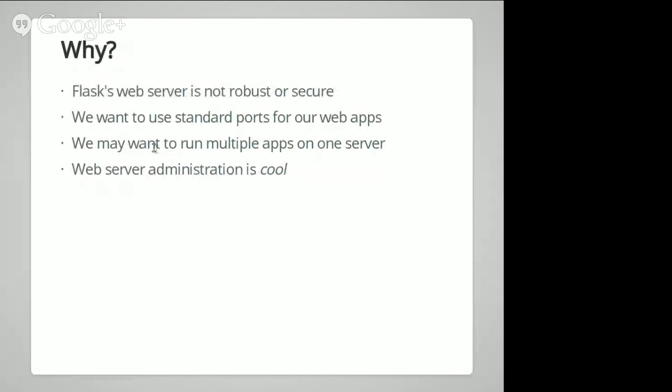So why do we want to do that? Because Flask's built-in web server is not robust or secure. It's very, very tempting when you build your little Python app to just use the built-in command line web server, and then it's a very bad idea. It's not designed to handle multiple requests. It's not designed to stand up to a lot of traffic.